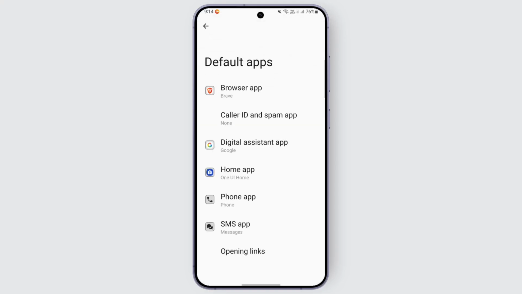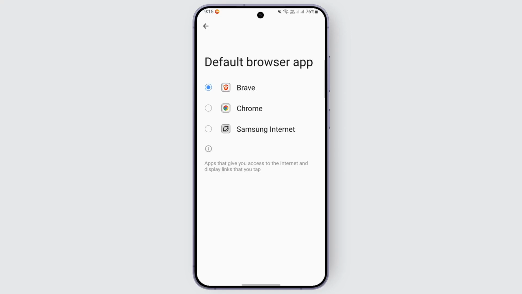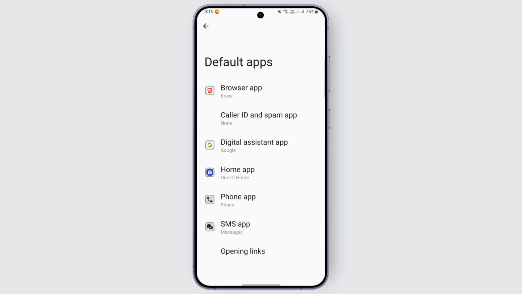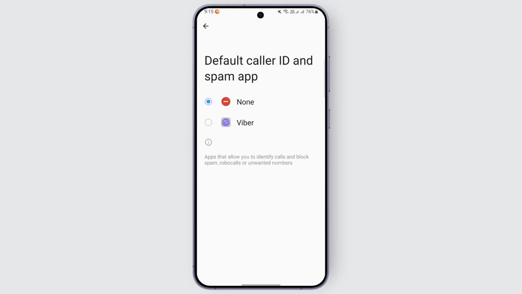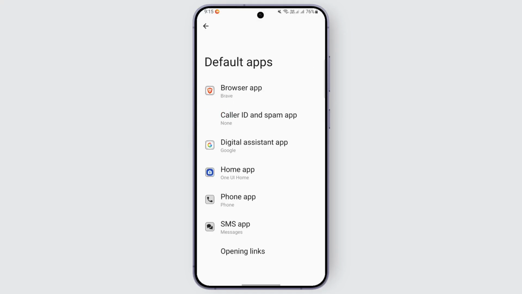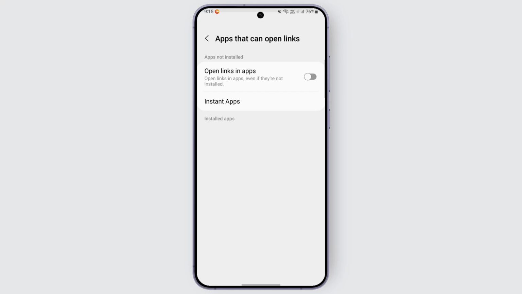So we have this browser app. So for browser app, you can select which app you would like as a default browser application. For caller ID and spam app, you can select that. Similarly for digital assistant application as well. For your home, for your phone app, for your SMS app, and for your opening links, you may select it up.